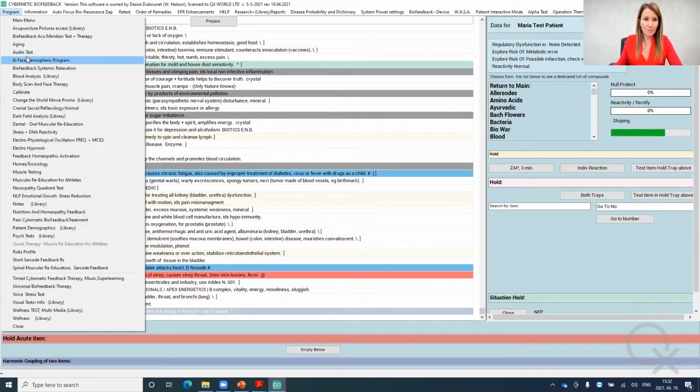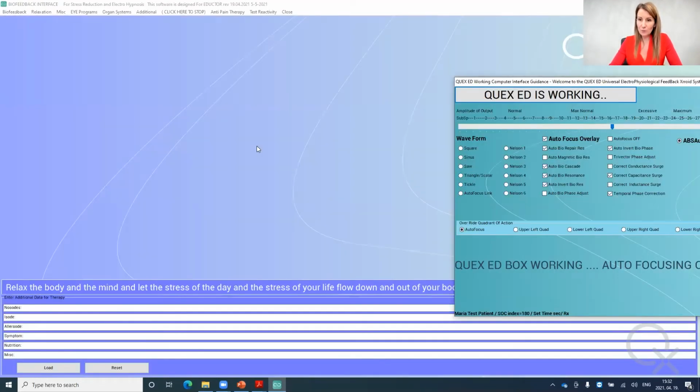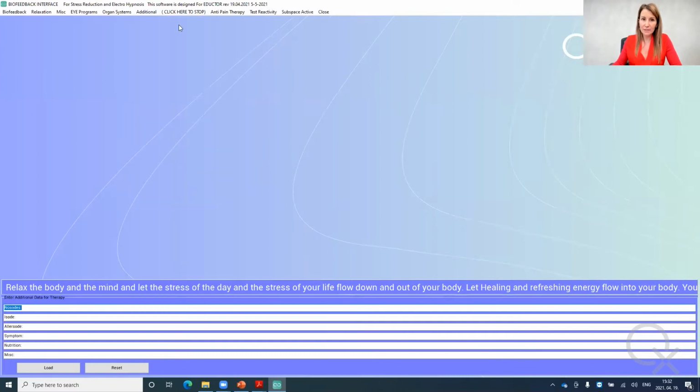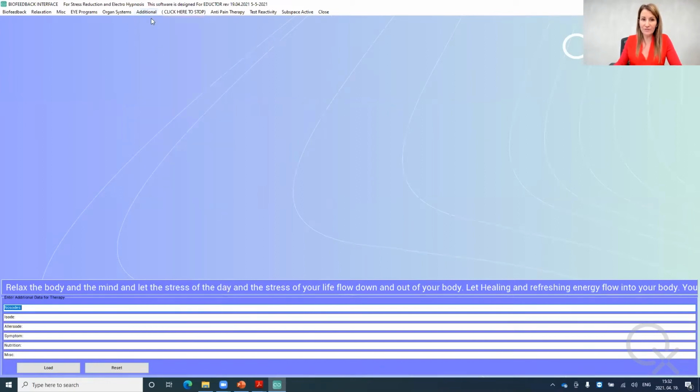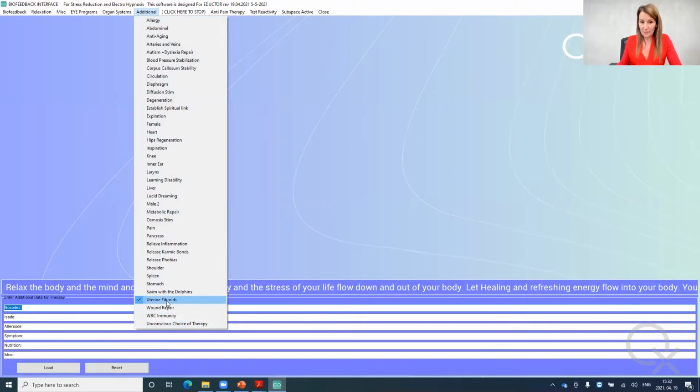The next one after aging is biofeedback systemic relaxation. Here as well, you have the possibility again to work on manual choices where you select them yourself. So if you click on additional and select one, that counts for a manual choice. But if we click unconscious choice of therapy, that will select something for us here. In this case, uterine fibroid.